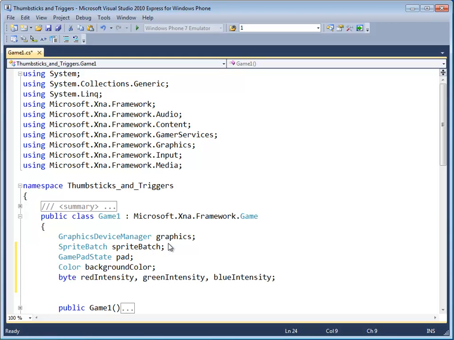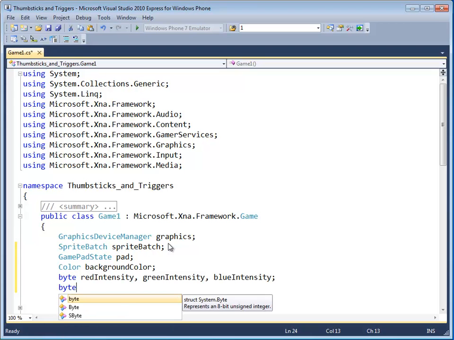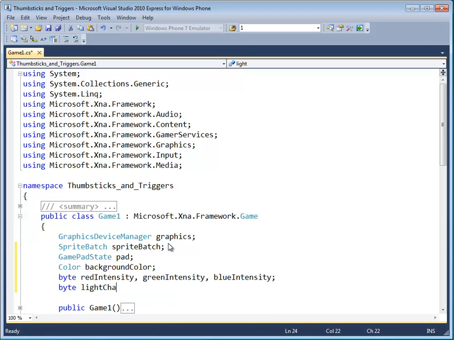And the last thing we'll need is a variable to represent the speed at which the light changes. We're going to call this byte light change, or I guess you could call it light speed. Get it? Anyway, next thing we'll want to do is go to the update method. But before that, why don't you go ahead and pause the video and type in these variables.